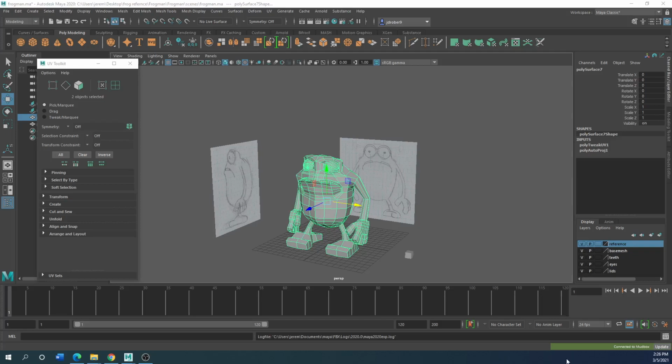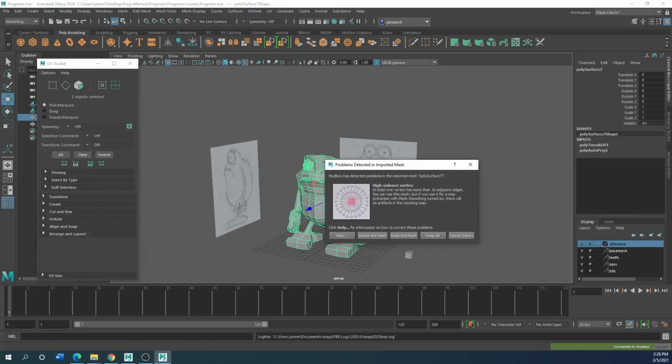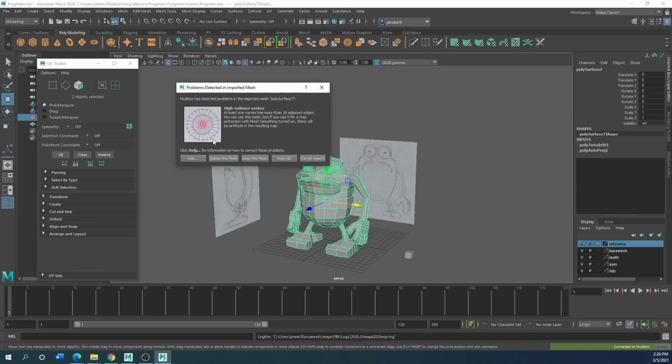And Mudbox, you see down here the green, it's connecting to Mudbox. Update. Coming up, it's coming up. Alright, so now I'm getting a Mudbox screen on my other thing, but I'm getting also this error, which is no big deal because it's just telling me the high valence vertex.